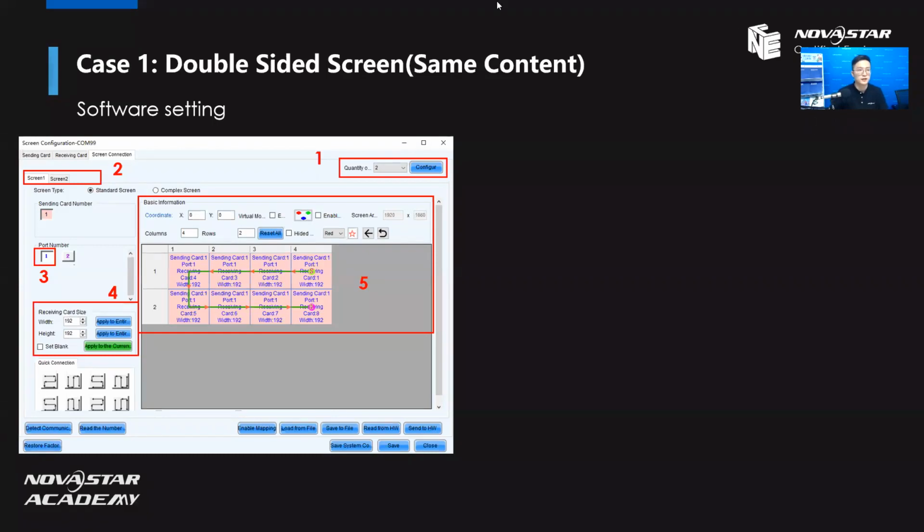First, I set the numbers on this page. You need to set them one by one. Number one is the quantity of the screens, because you are setting double-sided screens. So basically, you have 2 screens, and I set the quantity as 2.